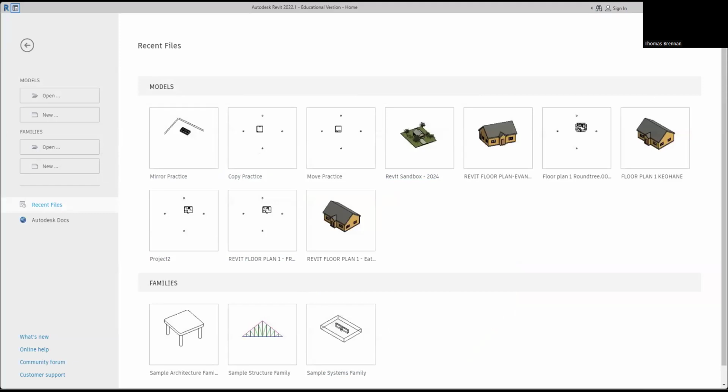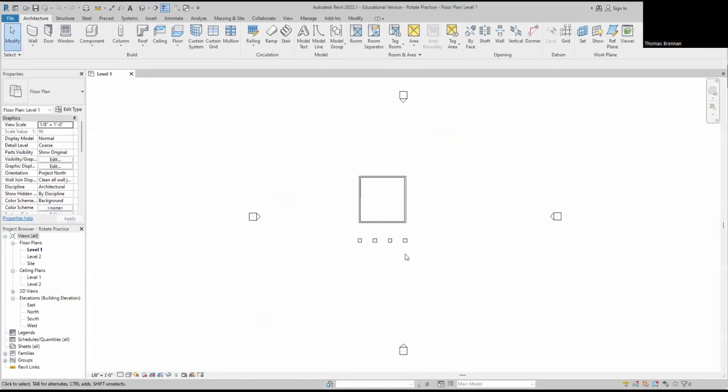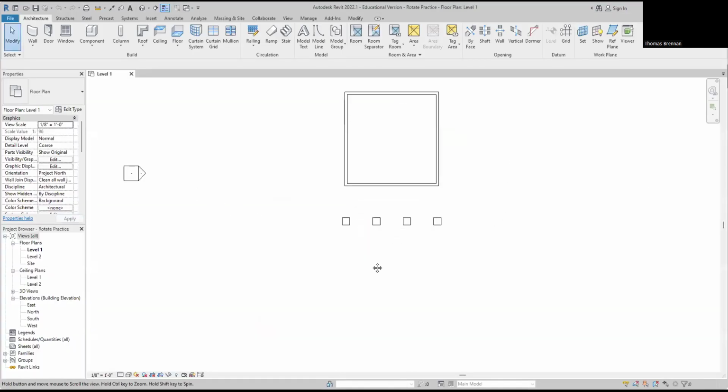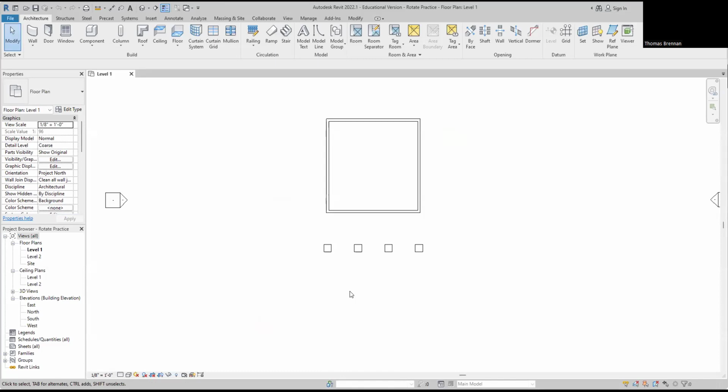We've looked at Move, we looked at Copy, we looked at Mirror. Now we're going to take a look at actually how to rotate. Here's the rotate command. Let's go there. Rotate. And what we're going to do with the rotate command, we're going to go download a rotate practice. Okay. And I'm going to open that up. And it should look like this. How's this looking? You guys seeing that?